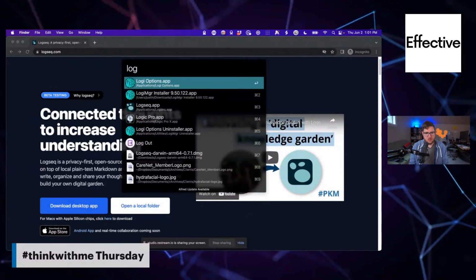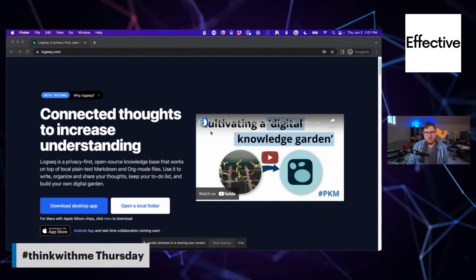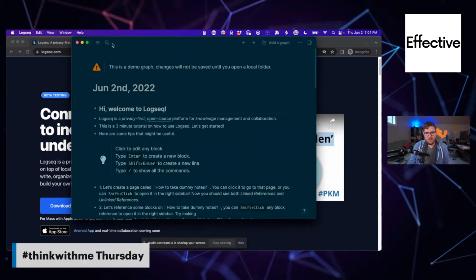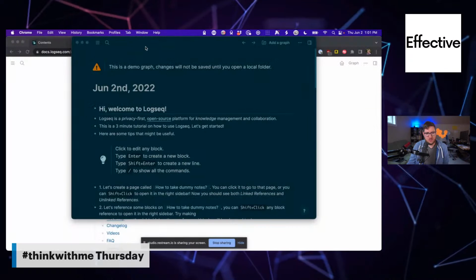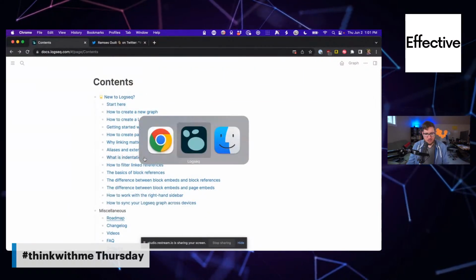I'm going to go Logseq. I feel like I'm pronouncing that differently every single time that I say it. All right, I'm just going to close out of this one here. I've got the docs open up as well, so we can take a look at that if we need to.